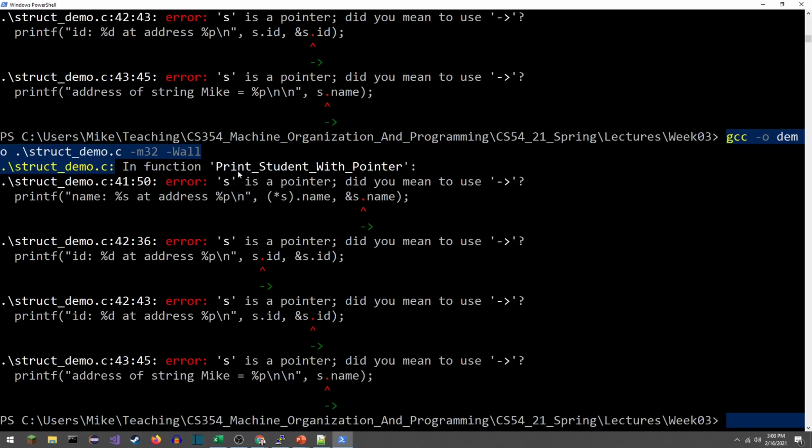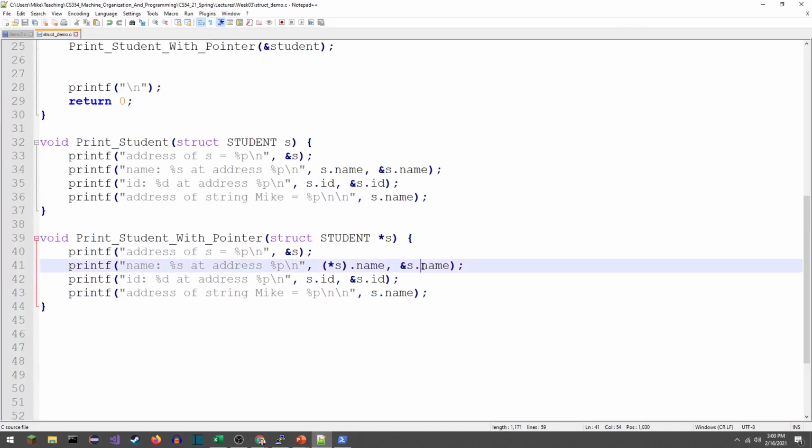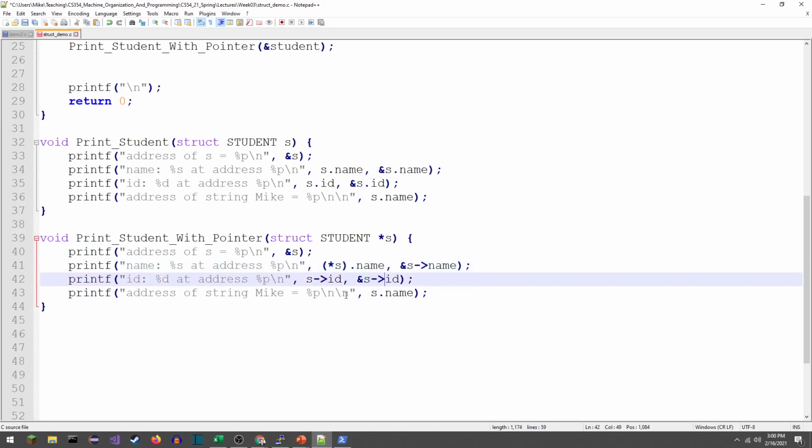So let's see here. Print student, right here, name. Yep, it's now giving me an error message for this one because this s.name also does not have the s is a pointer here also. But this one now is no longer giving me the error message. So I can either do this or I can use these arrows. So there's an arrow, and anywhere I have an s in this, because it's a pointer, I will need that arrow. There we go. And the arrow is just shorthand for doing this.